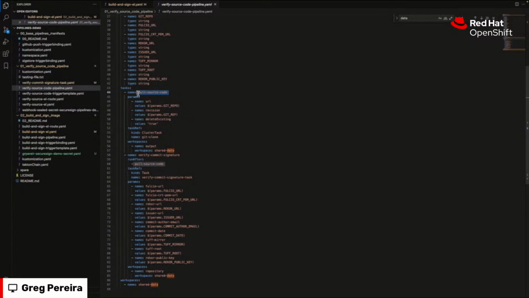So I think at this point, I'm just going over the different pieces of the pipeline. You can see it's only got these two tasks where it will pull the source code, and then the separate task where it actually does the verify commit signature. Jonny, this is that task you were talking about, how the internals work. We'll step into that in a sec.